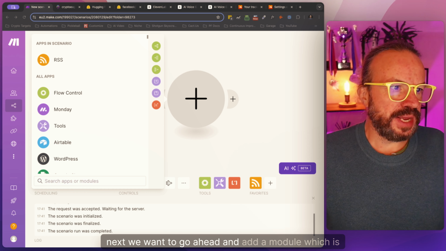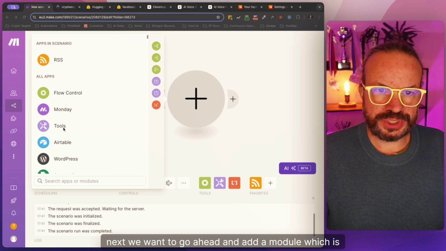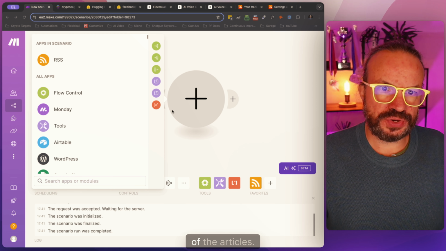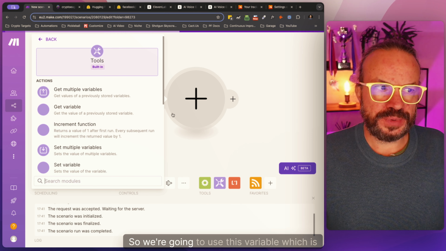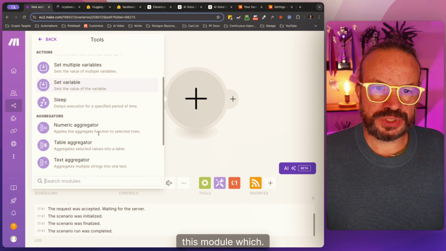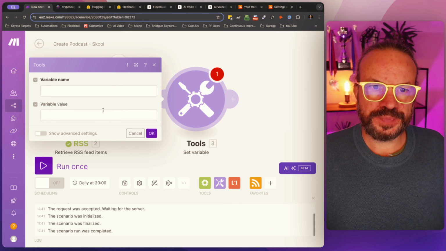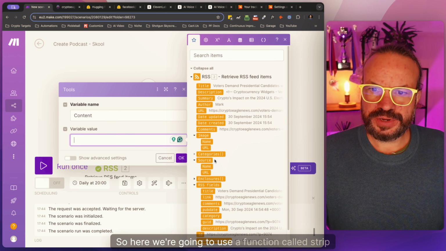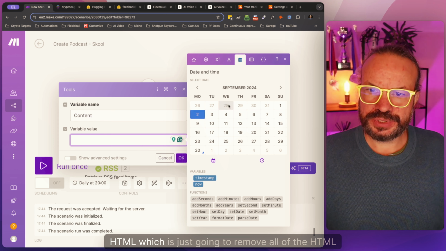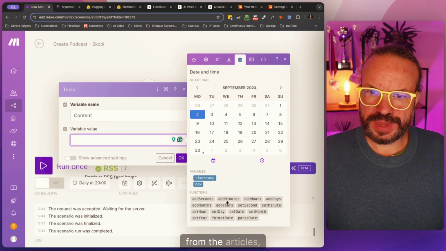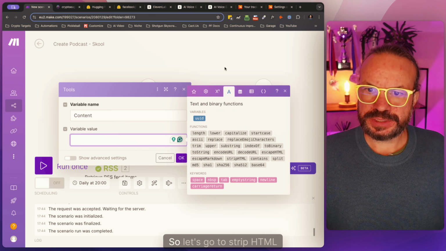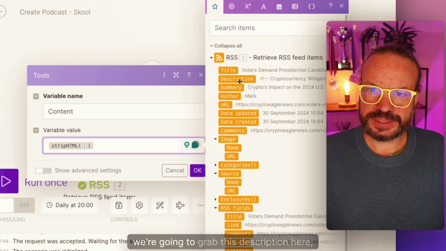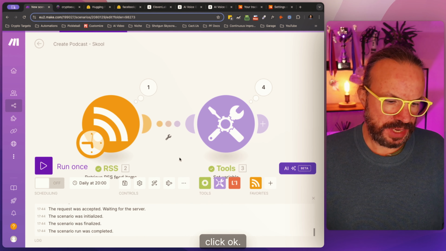Next, we want to go ahead and add a module which is going to strip out essentially the HTML from each of the articles. So we're going to use this variable module, which has a function here called set variable, and we're going to call this content. In here we're going to use a function called strip HTML, which is just going to remove all of the HTML from the articles that we're pulling. So let's go to strip HTML and grab this description here. Click OK.